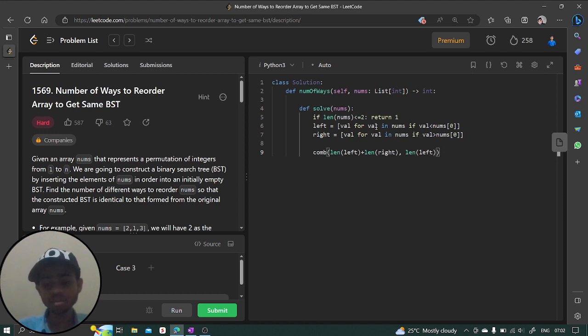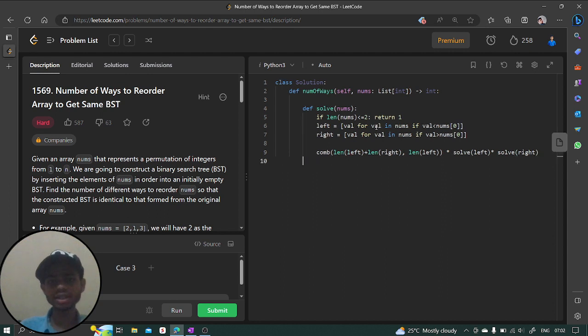And once we find a combination with this, we're going to multiply it with the recursive part on the left side and right side. So how can I do that? I can just call the function for the left side, and also call the function for the right side. Once you have done this, you call this function sol, and here you pass your nums array.